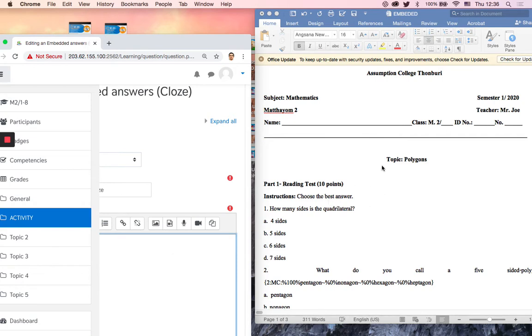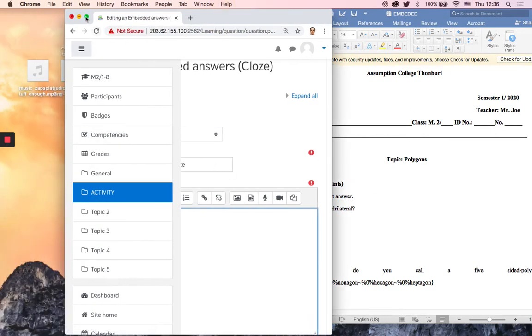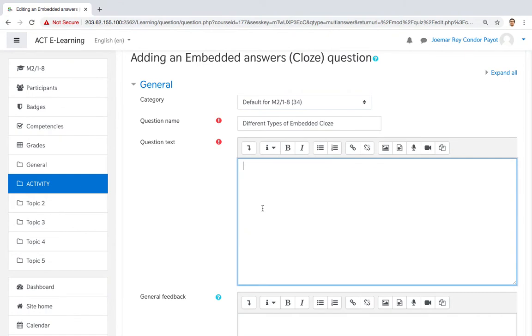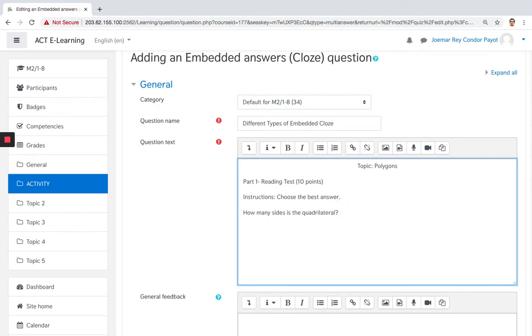So what I want to do is copy this one. You can copy this part until here, then paste it here. So this is in the middle. For example, part 1 is reading test, and then the instruction, choose the best answer. So it's a multiple choice question. Now delete this number 1 here, and then afterwards you have to encode the code.